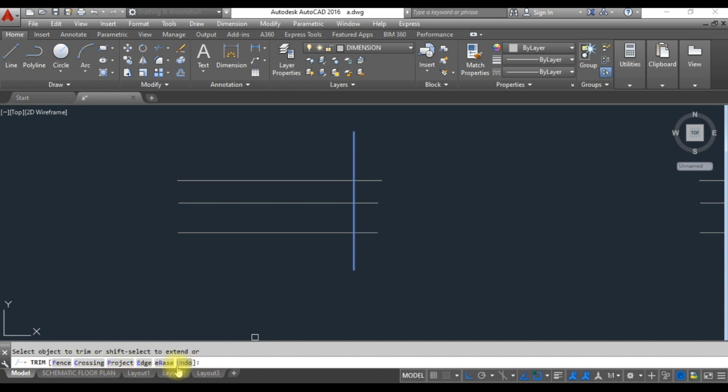Whatever I have written on your screen, there are many methods. The first method is by picking. It is not indicated here, so I'll be teaching you that one also. So now by picking one by one on the line, by clicking on the line itself, if I click on this line, it will be trimmed. You can check out. If I want to trim this one, it will be possible, because this line should not cross the boundary line.